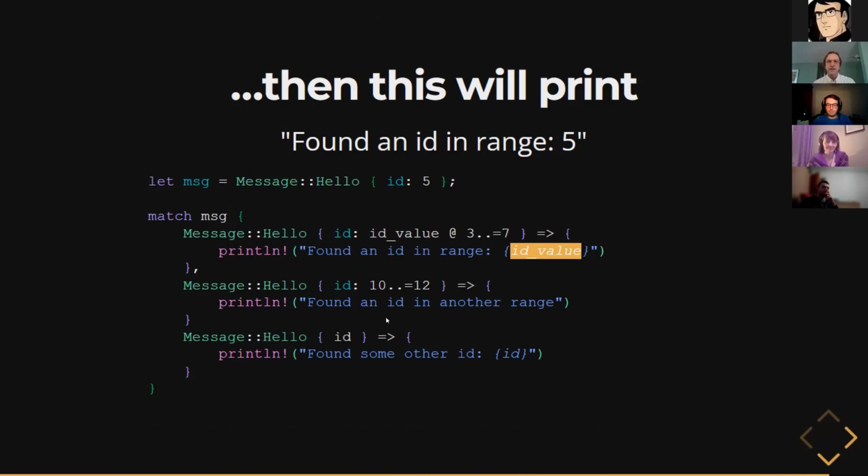And you might say, but this guy binds the value. So what happened? Why does this guy get the value and this guy doesn't, without this at notation? Well, it's exactly because of the extra condition.